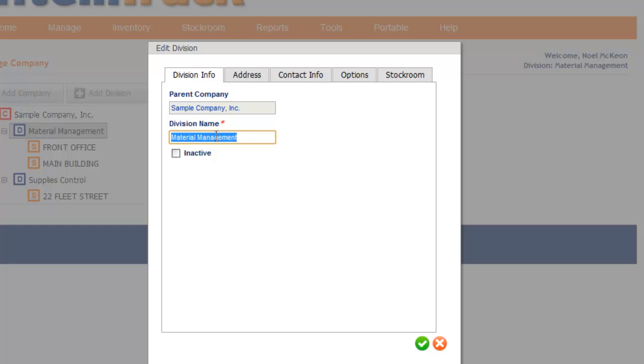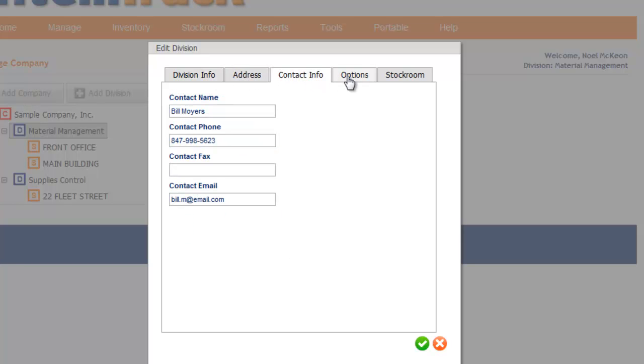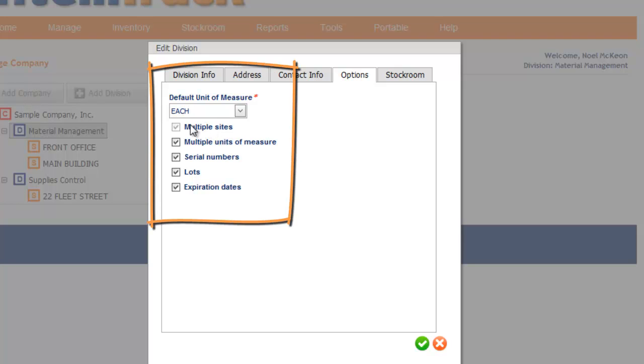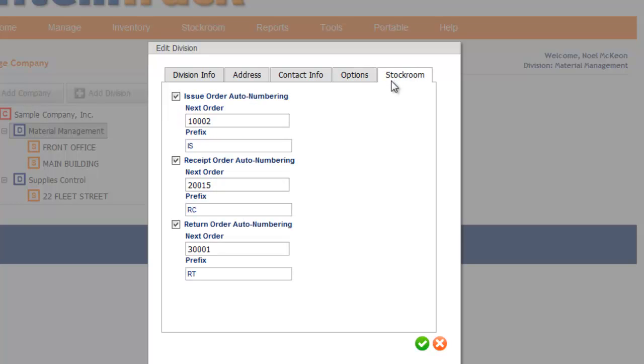So for example, my material management division has a unique address, a unique contact, but also a unique set of options. For my material management division, it's important for me to default to unit of measure each. It does accept multiple sites, multiple units of measure. I do want to record serial numbers, lots, and expiration dates. All of these options are turned on. Additionally, I have the system automating the process of generating numbers for issue transactions and receipt transactions, as well as return transactions.